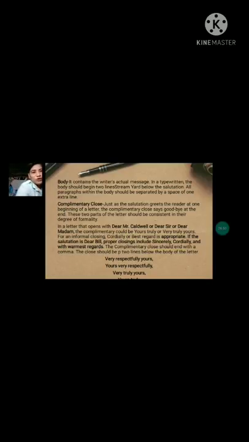Complementary clause. Just as the salutation greets the reader, the complementary clause is placed at the end to say goodbye. Ito na yung para nagpapasalamat ka na dito. Inalagay na sa dulo. Just as the salutation greets the reader at the beginning of a letter, the complementary clause says goodbye at the end.